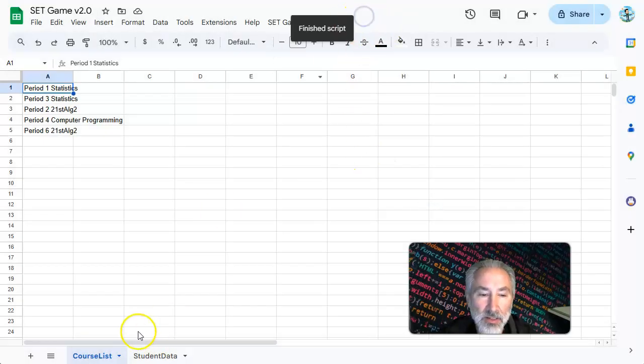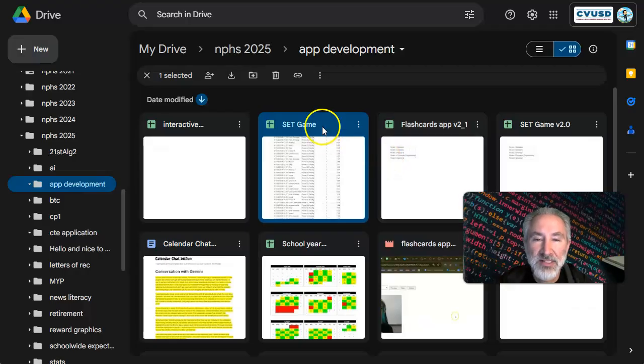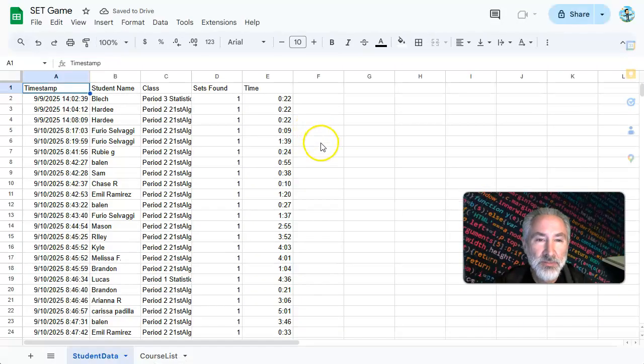Let's see here. You know what? I might need to do a little troubleshooting on this one. Sorry, we're going to try this again. Apparently that was a version 2.0 that I was working on, and it's still under construction. Here is a version that works.